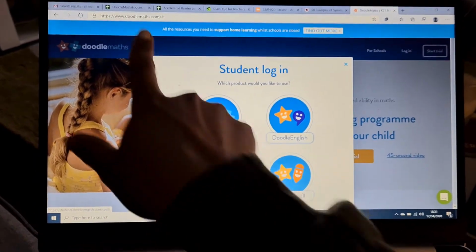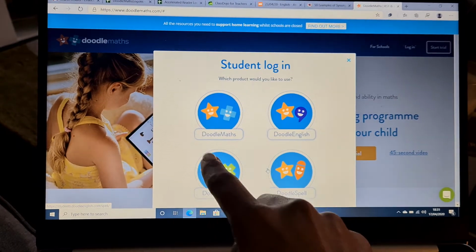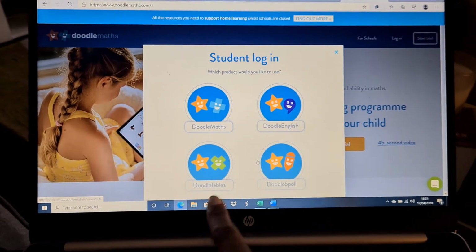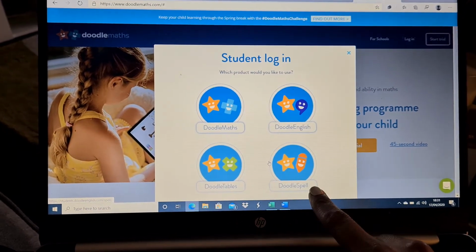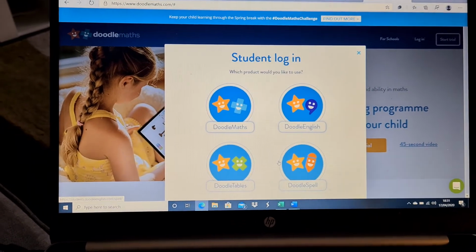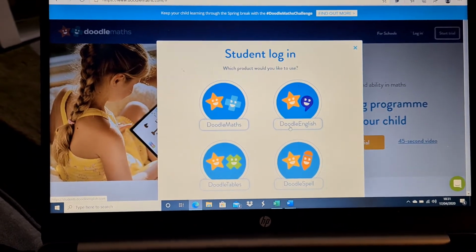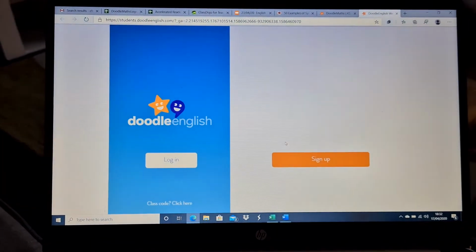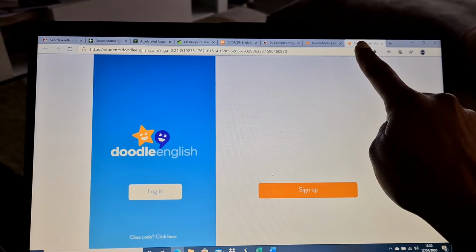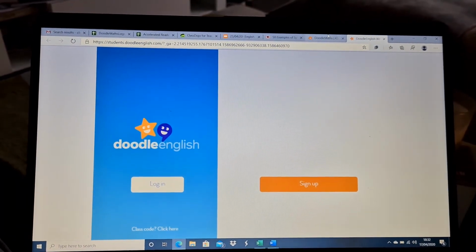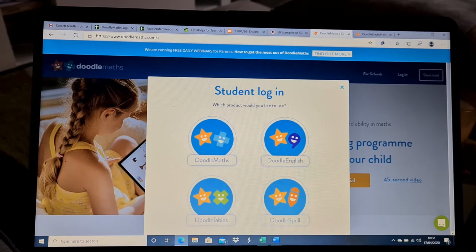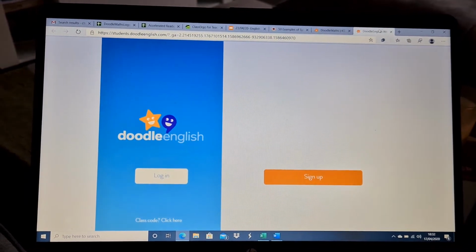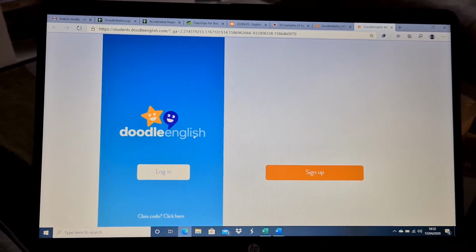Now, just because we put in Doodle Math, it actually does show you now, do you want to go into Doodle Math, Doodle English, Doodle Tables, which is times tables, or Doodle Spell, which is spelling. So some wonderful features on there. So for the first part, you'll be going on to Doodle English. That'll be your first task. So you go there. You can see here that's opened a separate tab. So if I show you what I've got now, I've got the original one, the login page, and now the tab which is going to take me specifically now to Doodle English.